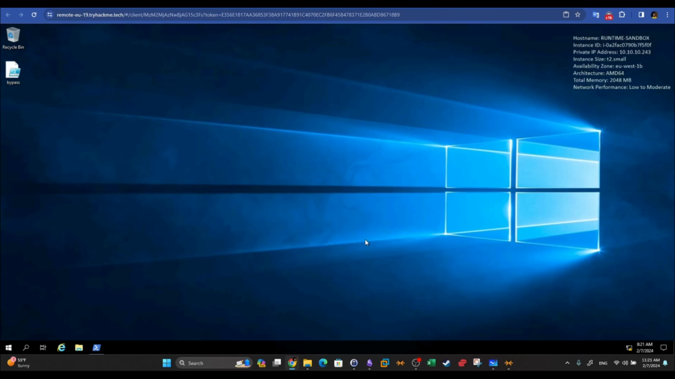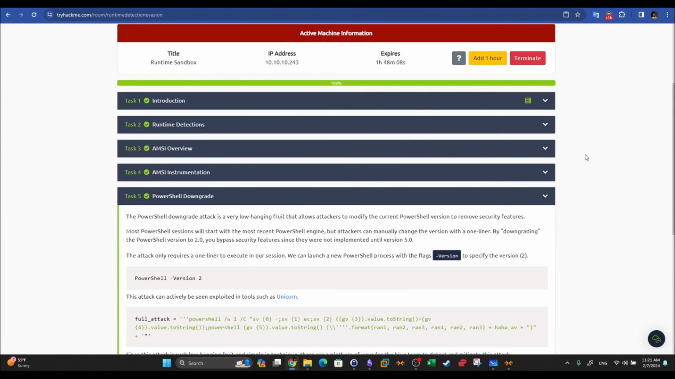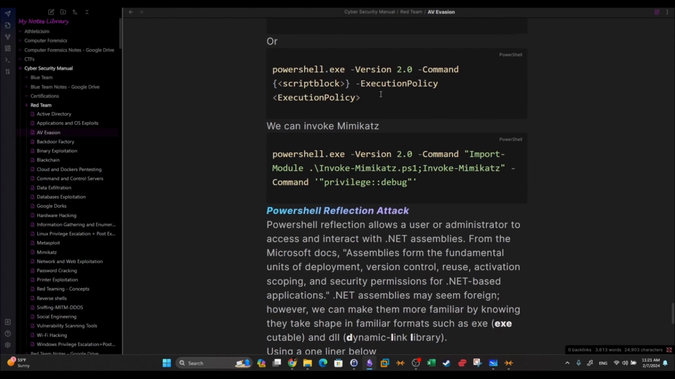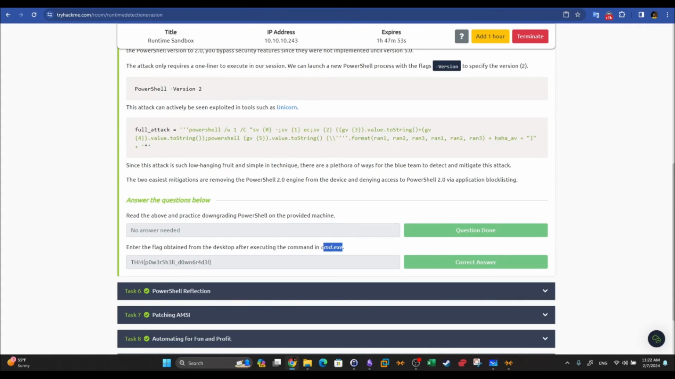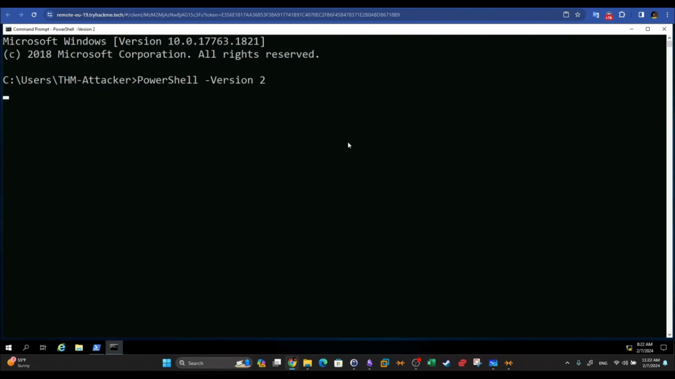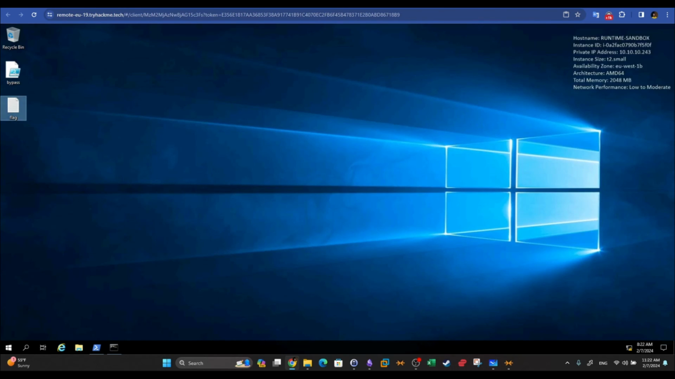And lastly, we have to take a look at the tasks. So for PowerShell downgrade, you will get the flag once you execute it in a command prompt, CMD. So this is for the PowerShell downgrade attack. Let's do this using the CMD. So we're going to copy this and use CMD command prompt. So once you do that, you will get the challenge flag.